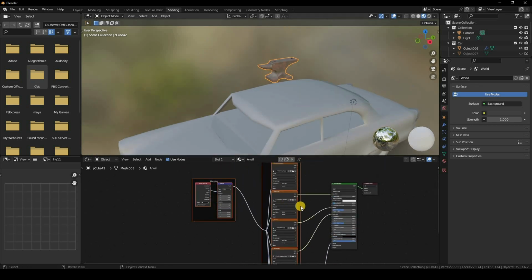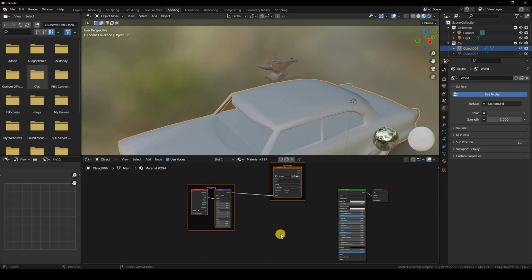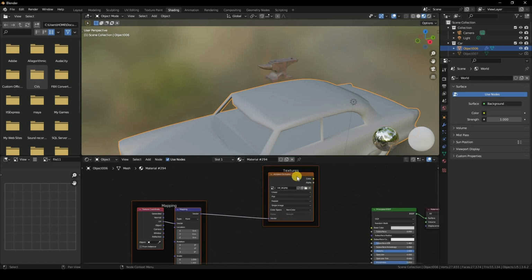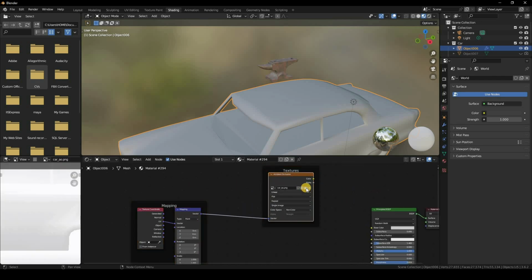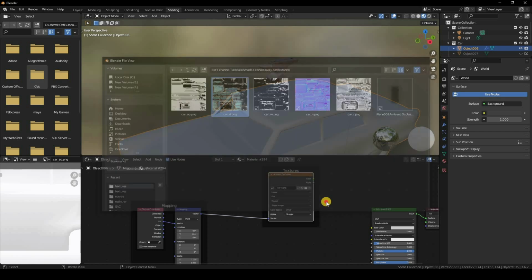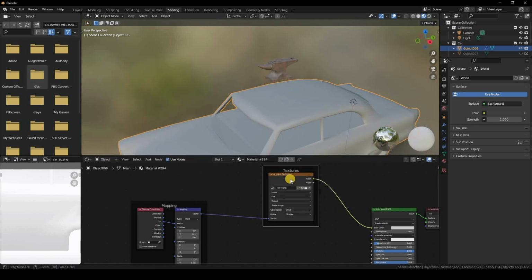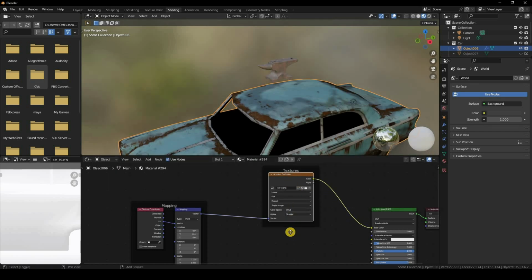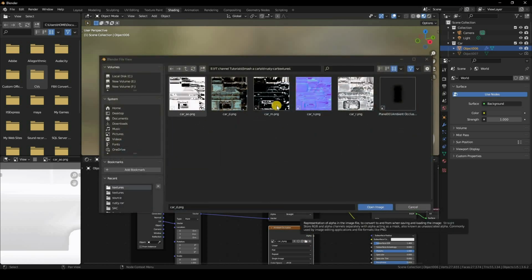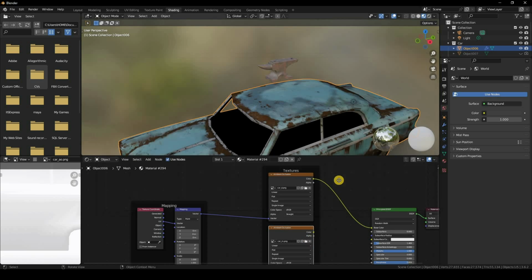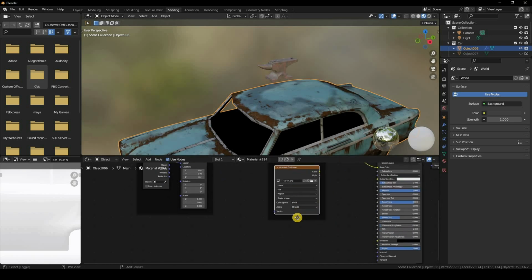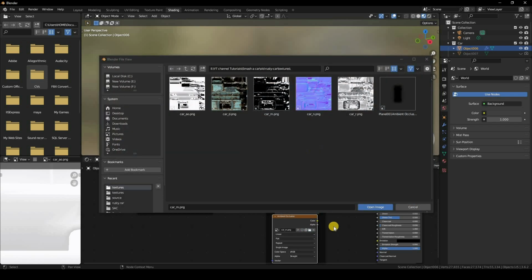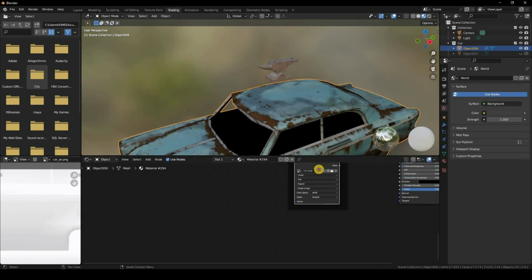So now let's get back to texturing the car. We're going to have to recreate the texture setup. Instead of ambient occlusion, we're going to be needing the base color, and we'll just plug it over here. Then we're going to duplicate it, and now we're going to go into this one. Except for the ambient occlusion, just keep selecting all the other ones one by one.